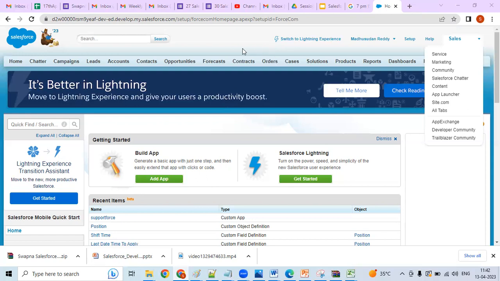Okay, these applications are provided by Salesforce. Whenever you create a Salesforce Developer Edition account, it is a kind of license. We have taken a license from Salesforce, so they have provided all these applications. Along with these applications, they have provided this.